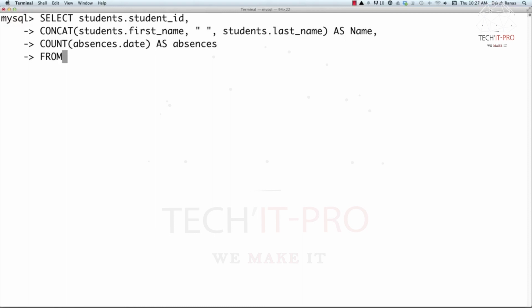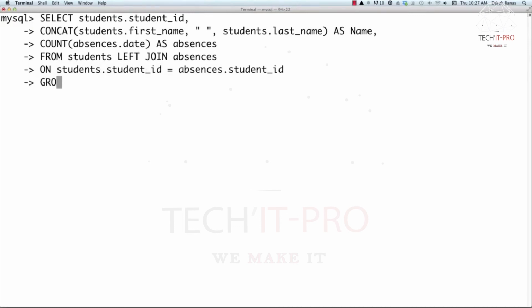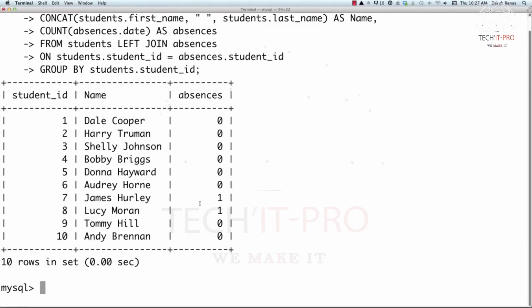And to use it, you're going to say from students. You want to make sure you list all the students' names, whether they have absences or not, and the other table you want to join to. And then you're going to put in your condition, or the two things that are the same between these tables. So I'm going to say the student IDs are equal. And then finally, we're going to group these by the student IDs. And there you can see we're listing the absences even if they are 0, and that is all occurring because of the left join that we just did.